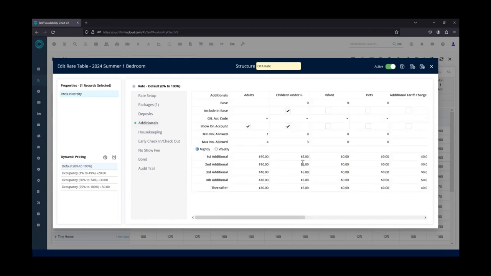We'll also see any additional person pricing come through as well. So definitely makes things a lot easier when you're building rates out in bulk. Once you've created the rule, everything flows through as long as you're doing it appropriately by copying that existing table.